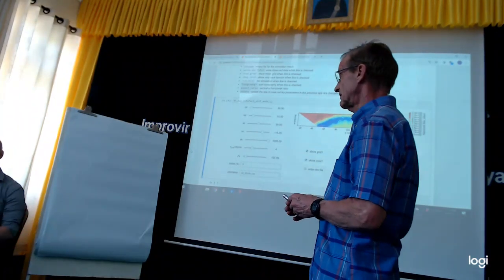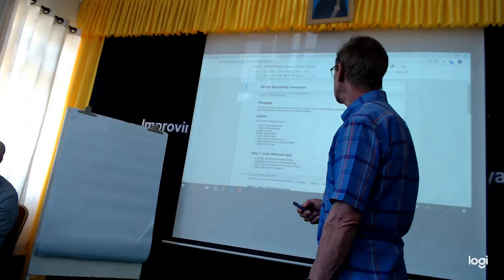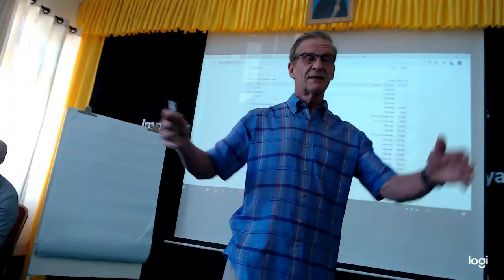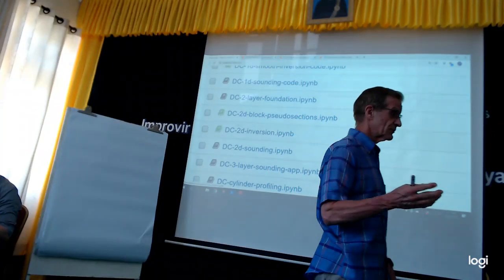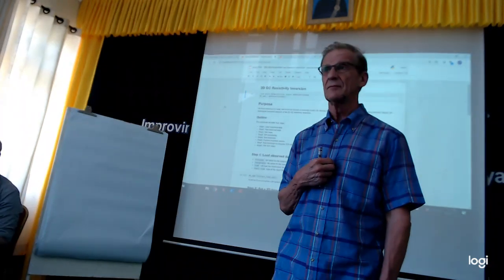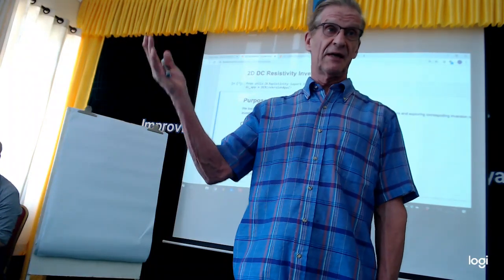Now let's open up the 2D inversion. So what's next? Now we're going to take these data that we've just created, and we're going to read them in, we'll invert them, and see if we can find the Earth. So we'll first of all invert the synthetic data, and then you'll use the same app to invert your field data.